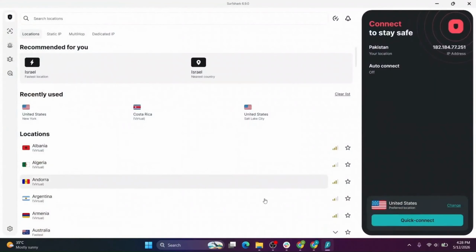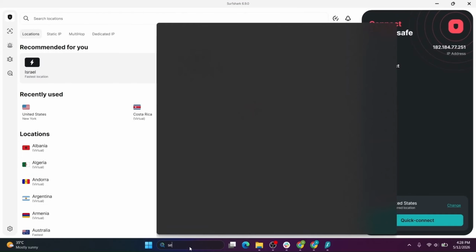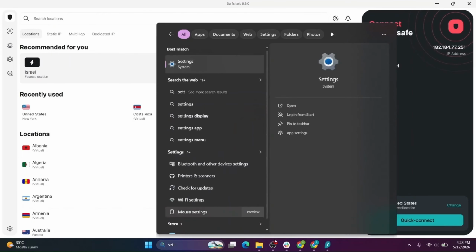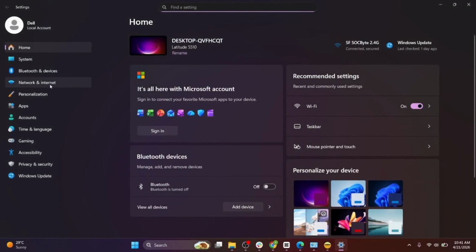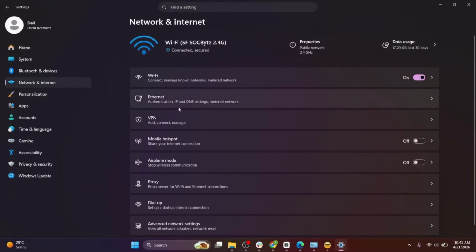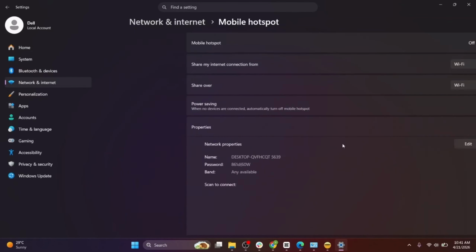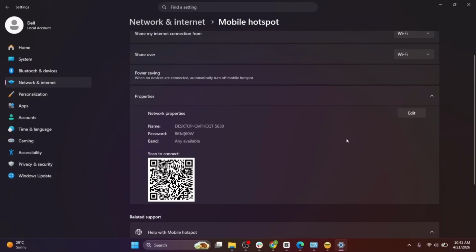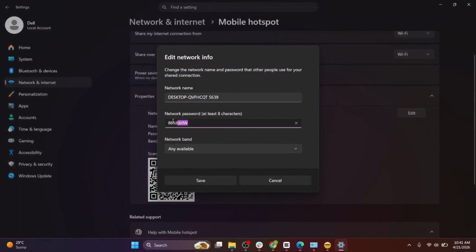Before connecting to a server, let's click on Start and head over to Settings. In Settings, click on Network and Internet. Then scroll down and select Mobile Hotspot. Here, you'll find the hotspot details. The first thing we'll do is change the password for the mobile hotspot to something easy to remember since we'll be using it with our ONN device shortly.